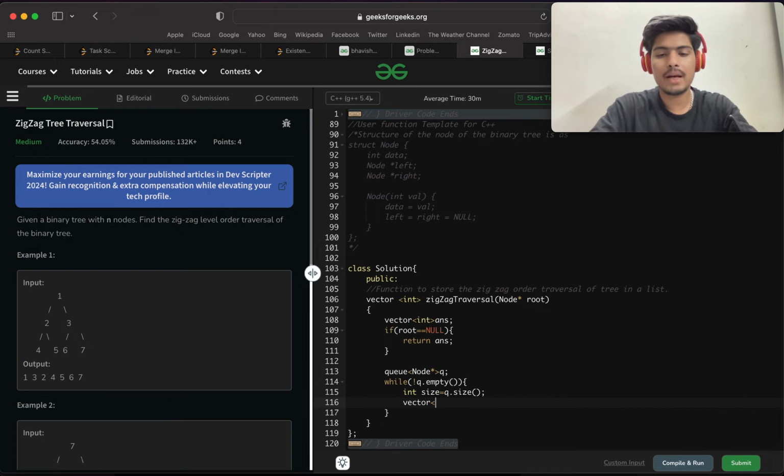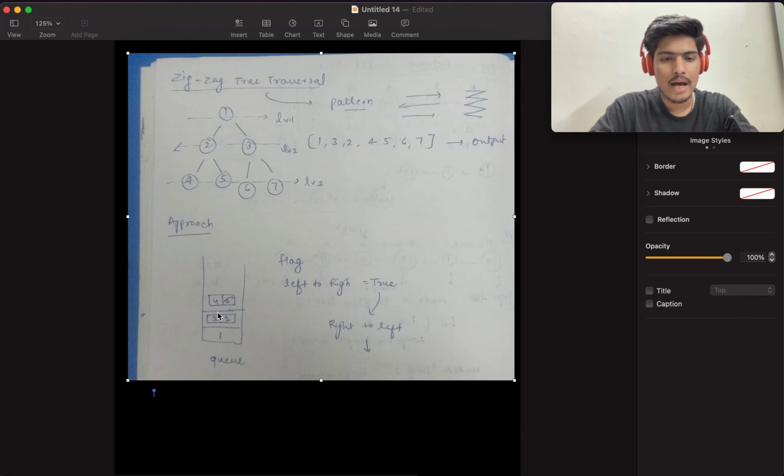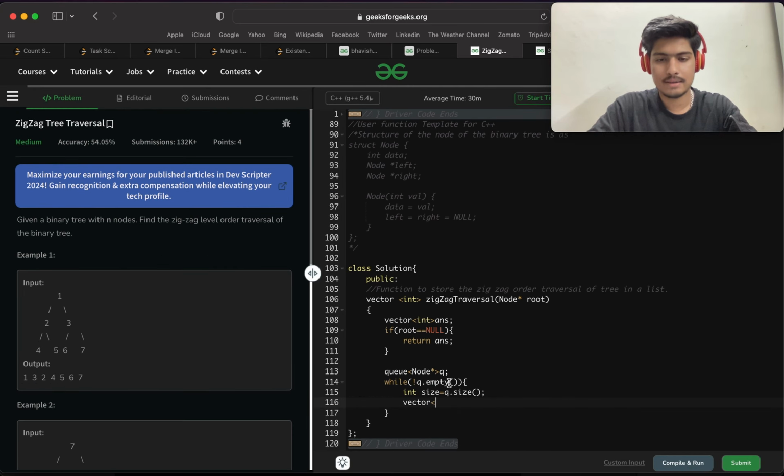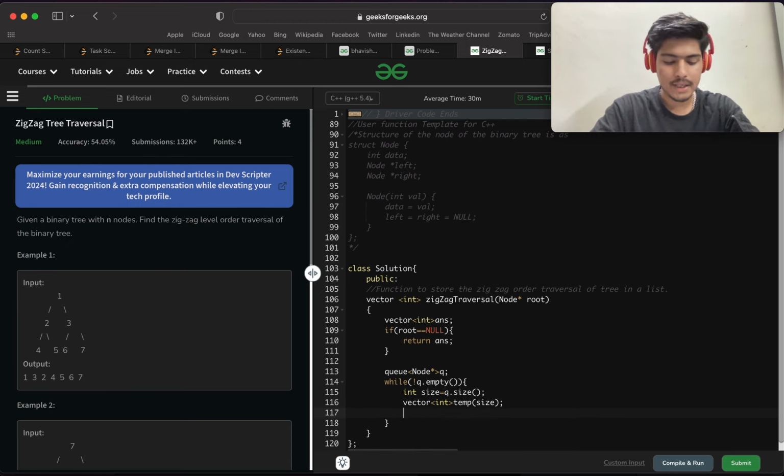Now I will create a temporary vector. As you have seen here, I am creating a temporary vector and then I have stored the numbers in that temporary vector. So temporary vector, it will be temp of size. Yeah, so I have created a temporary vector.